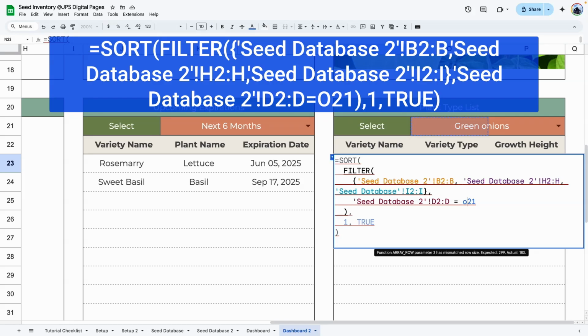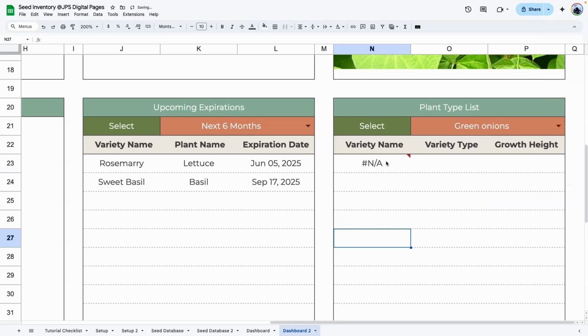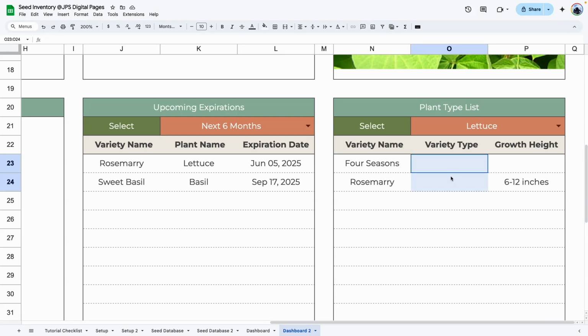All right, so change it here, and we have one more that we haven't changed the name, seed database 2. So seed database 2, O21. All right, and enter. So we have no match found. So let's change this to lettuce, and here we go. So now it filters the 2 lettuce variety names we have and whatever information we have on the variety or growth height. We don't have anything listed here, but let's change that.